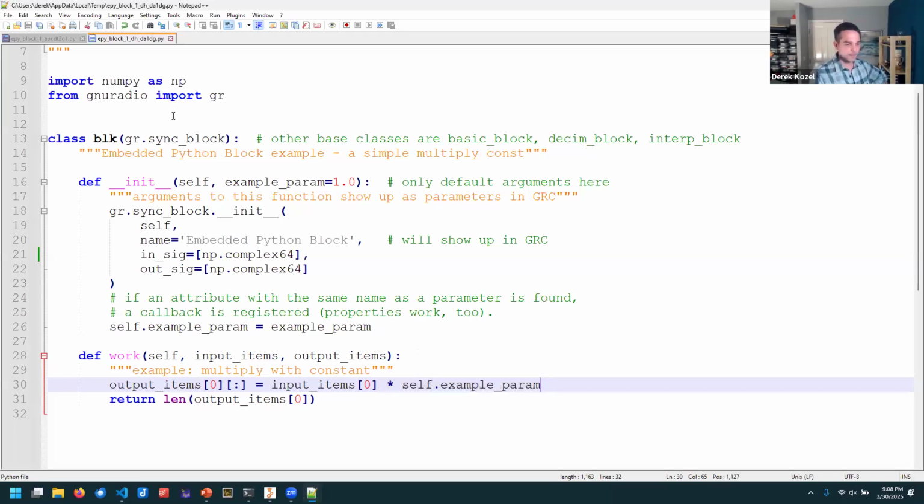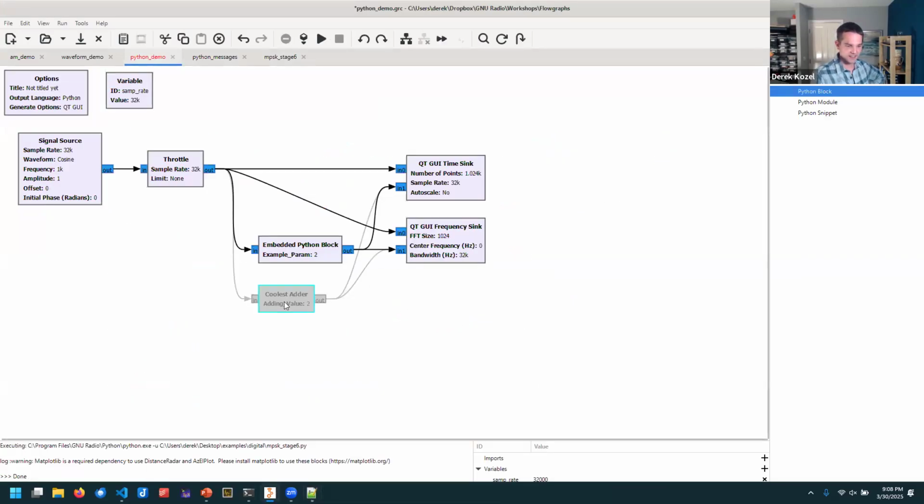So that's what this block is doing. I don't think I have anything more interesting implemented. The only thing that I've done with this second one is I've renamed it to Coolest Adder, because that's how I get my laughs on a weekend. You can see that this block is gray. It's a good reminder to me. This is a disabled block. It's still in the flow graph, but we're not going to do anything with it.